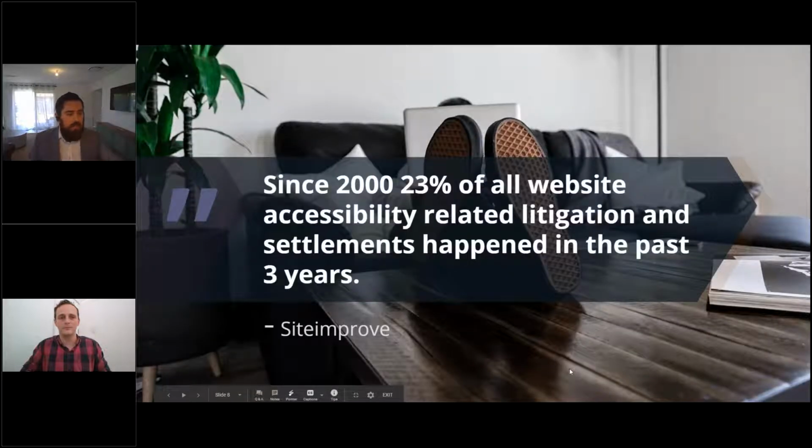Another stat: since 2000, 23% of all website accessibility related litigation and settlements happened in the past 3 years. So what this means is that we need to draw our focus and attention to this topic and ensure that our websites and apps and everything that we're building as devs, content editors, and designers complies, because people are getting litigious around this topic. And in some slides that I'll show further on, the EU is actually bringing out in September some laws that will actually govern this.